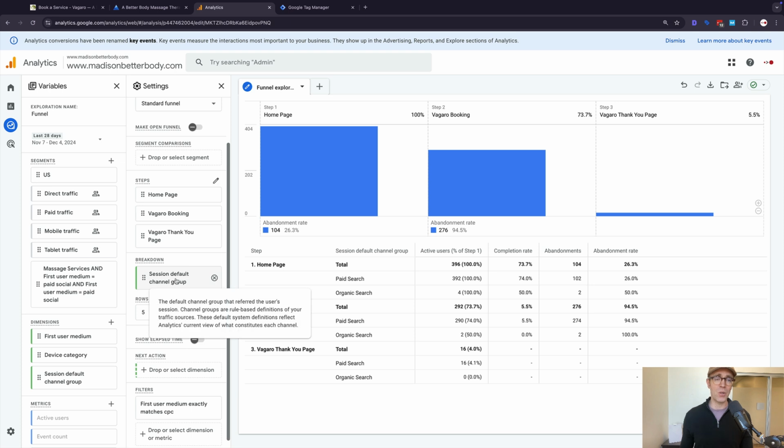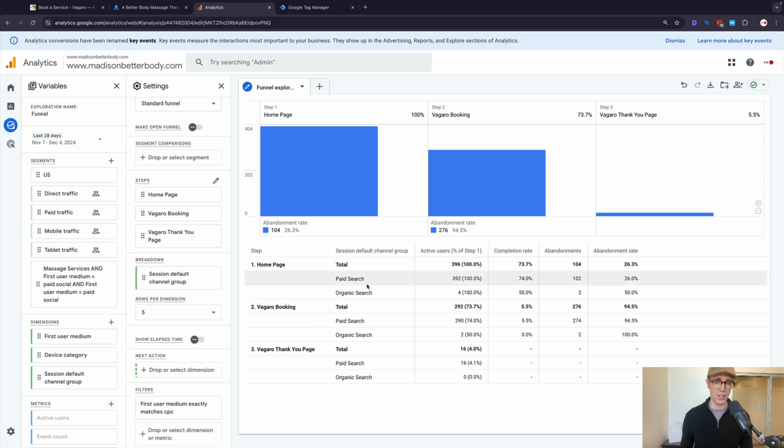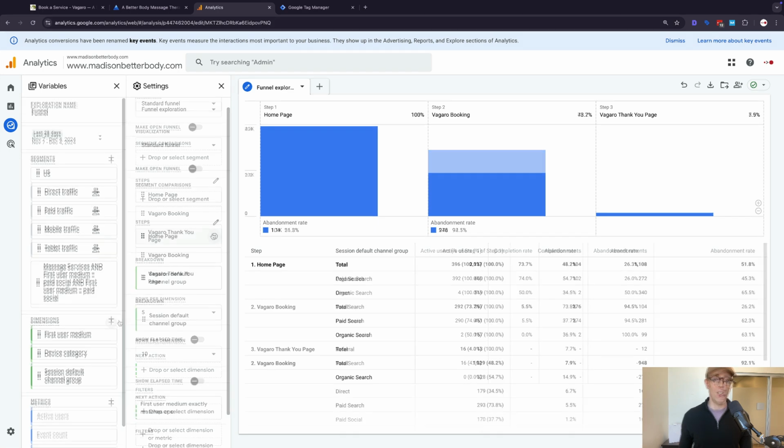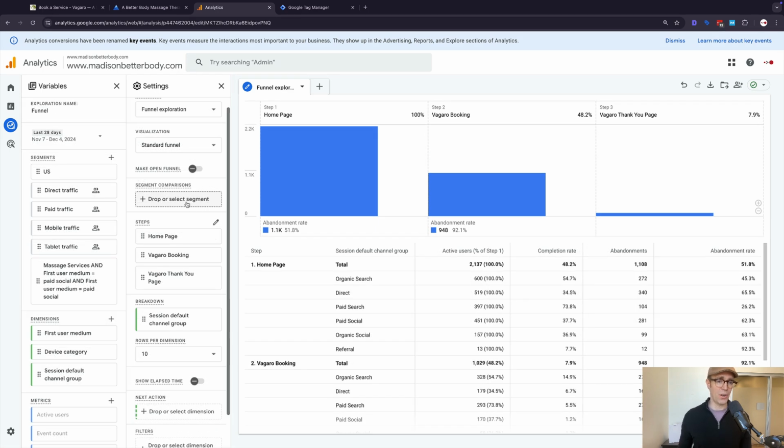So Bing CPC and Google CPC can all be under paid search, right? Or Bing organic, or Google organic, DuckDuckGo, Yahoo. That's all going to be under organic search. So that's the idea here. So if we need more dimensions, we can certainly do that. Now, what if I want to break this down further? I want to know how different device types are performing and how people got to the site.